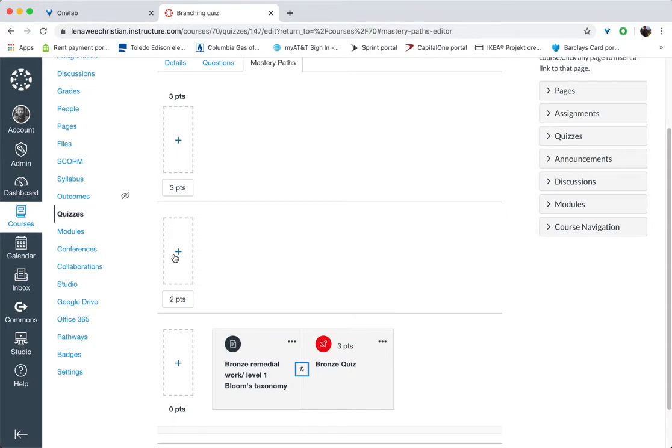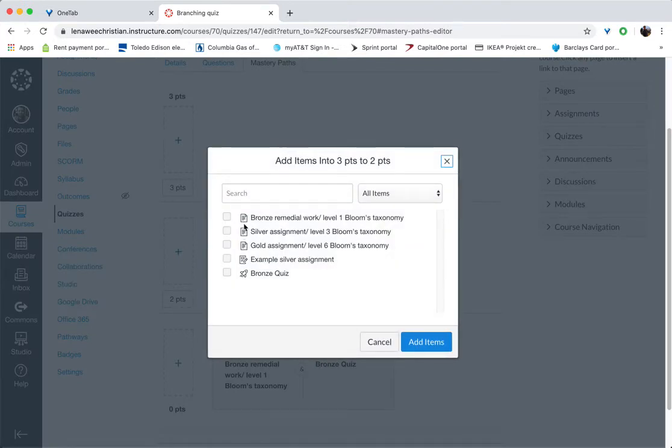Option 2, you could select silver, and then for option 3, select gold. But that's going to make it one way or another. The student cannot choose to go down either path. So what I'm going to do instead is, if they get 2 points, enough to send them down the silver path, they can do the silver assignment, example silver assignment, or they can do the gold.